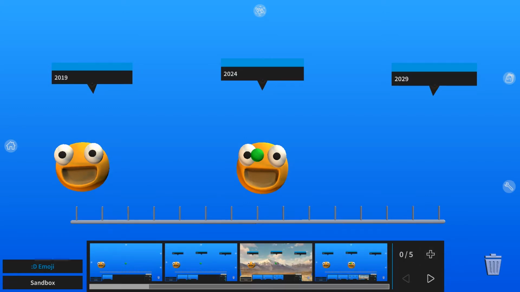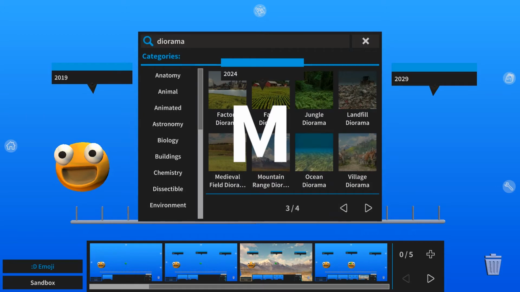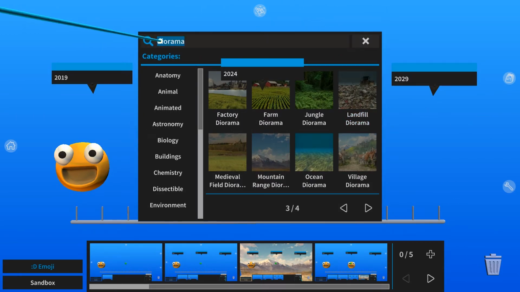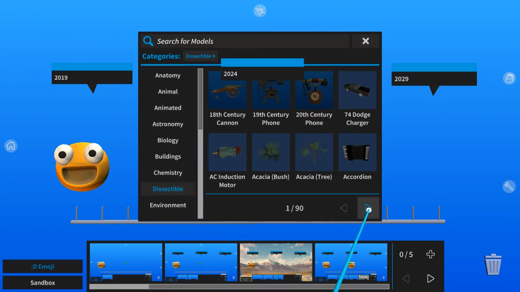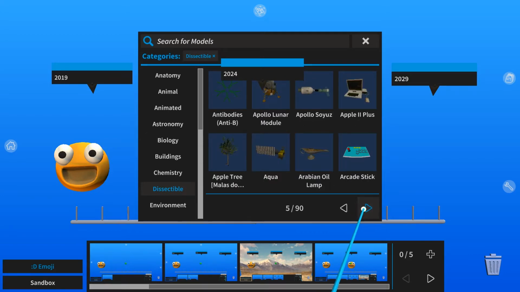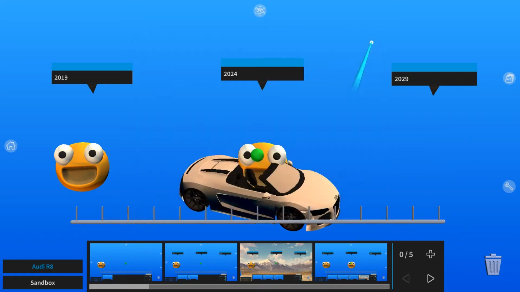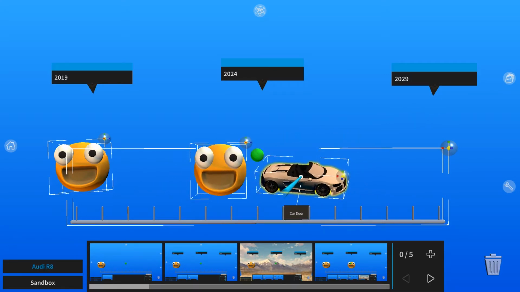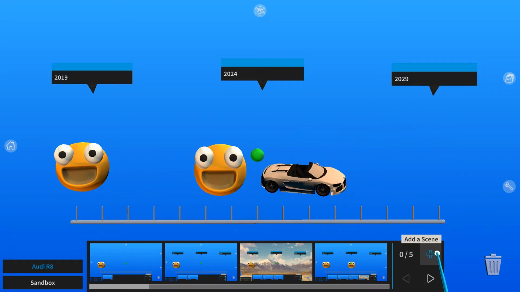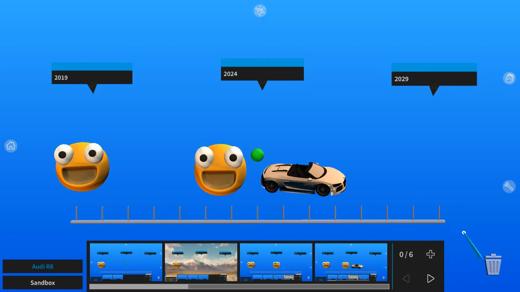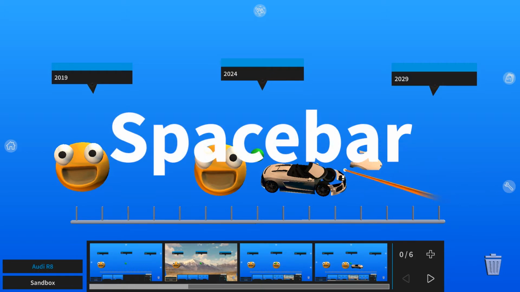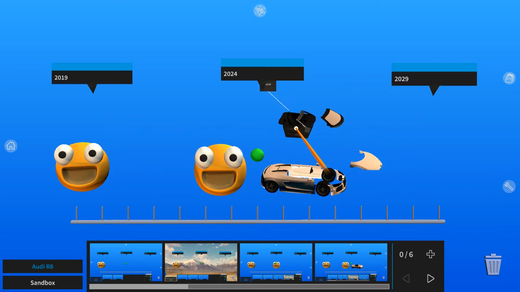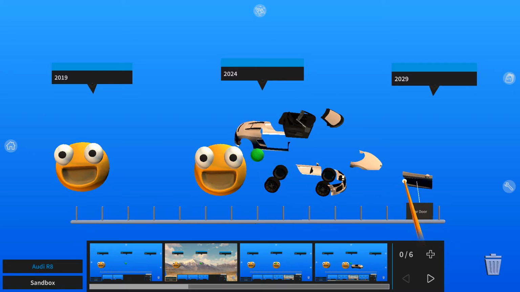For this next scene, open the model gallery by pressing M and browse the dissectable category to find a car you like. Add your car to the middle of the timeline and resize the model if necessary. Add the scene to your tour. For fun, let's take your car apart and then put it back together. Enter Dissect mode by pressing the spacebar on your keyboard. Then, dissect your car and take a look at the individual pieces.